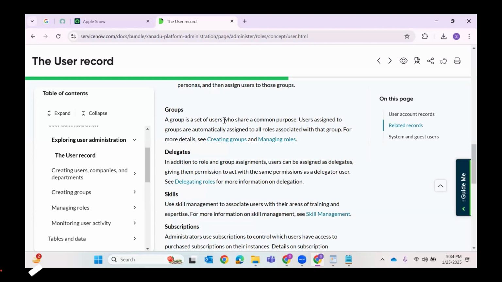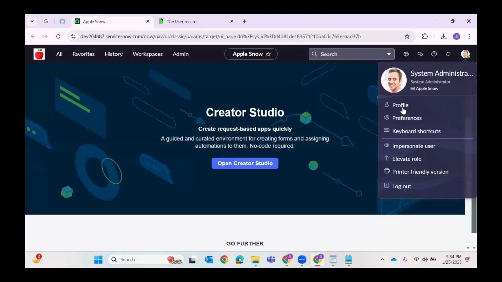See, a group is a set of users who share a common purpose. Users assigned to groups are automatically assigned all roles associated with that group. For more details, you can read about groups. Okay, don't worry, we will do everything practically.